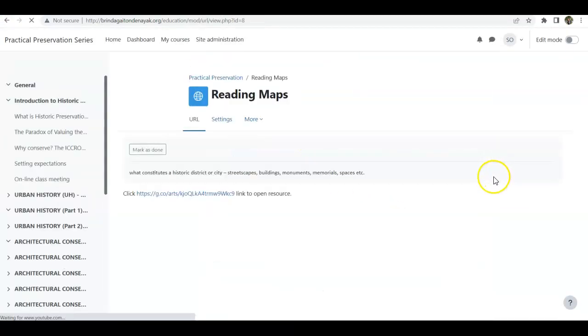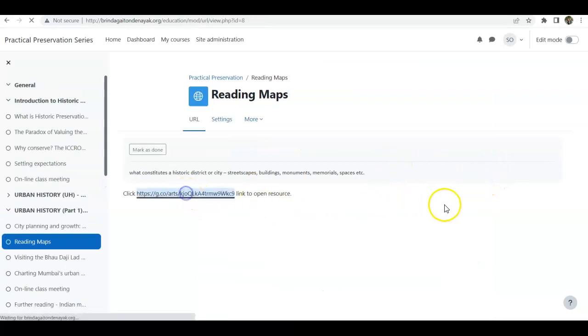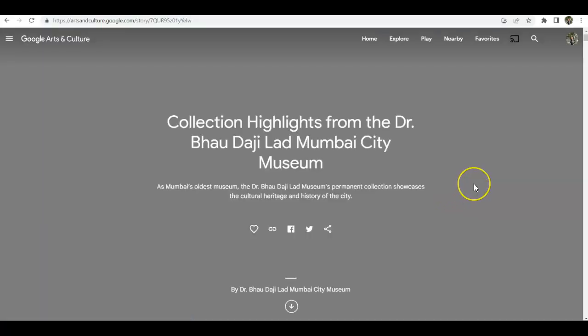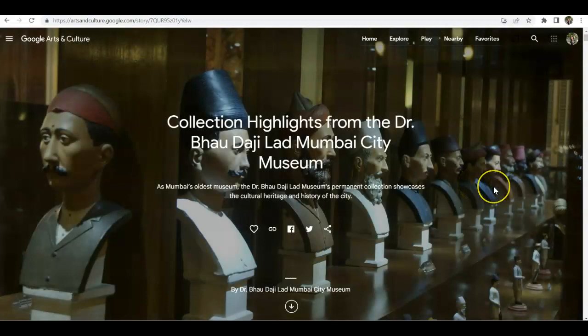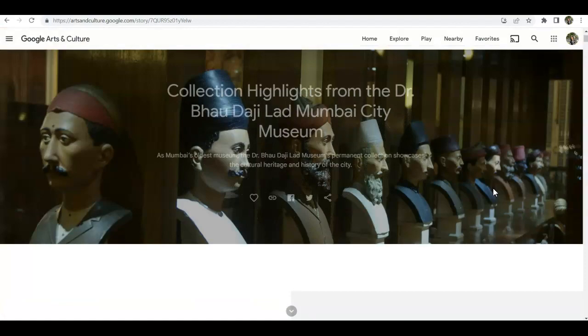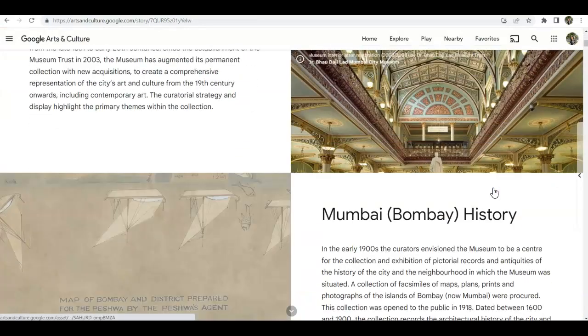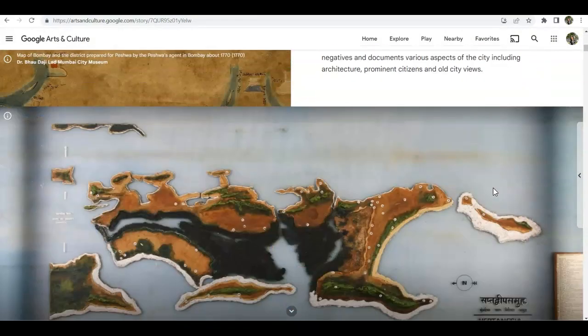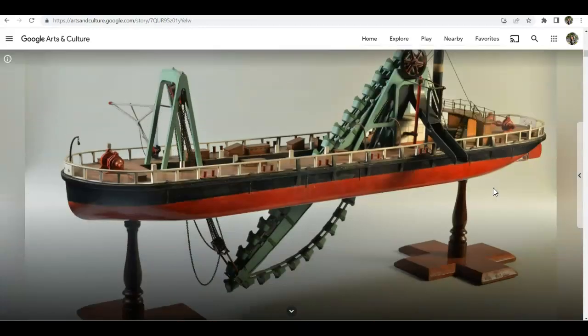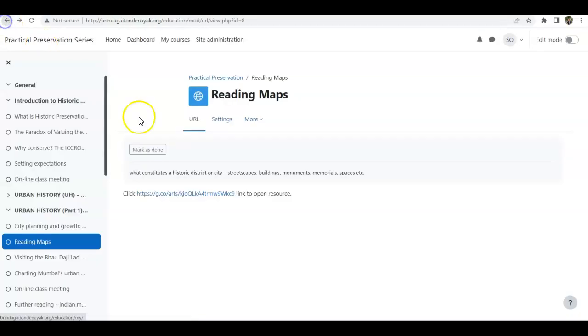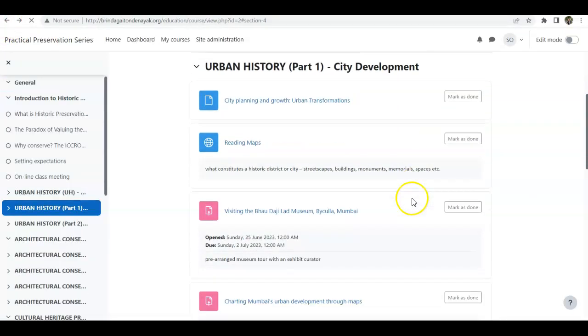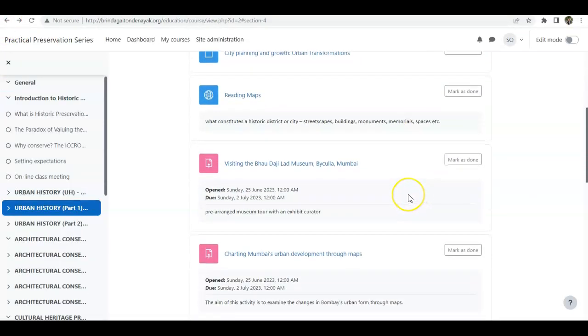This is a section on reading maps, which takes you to this museum website, which actually has all the original maps which we saw in the previous section. And so these are all the maps. And then if we go back, the next section is actually visiting the site.